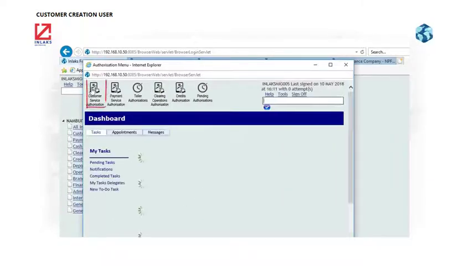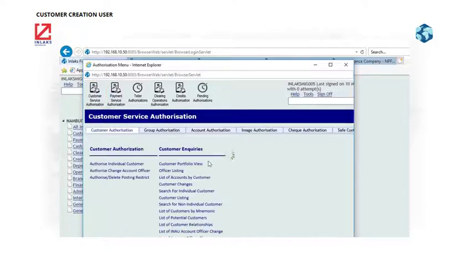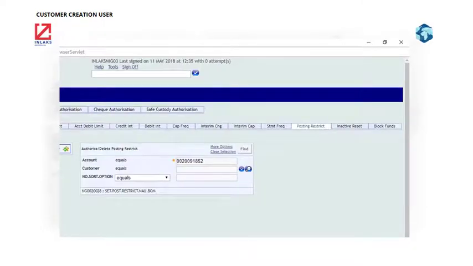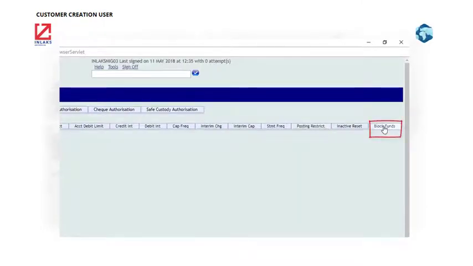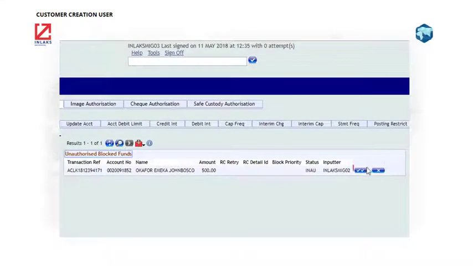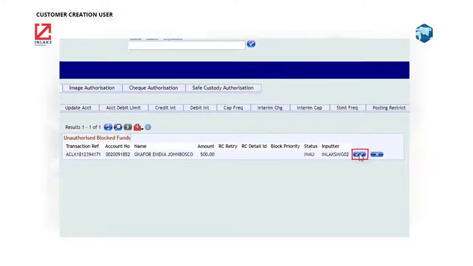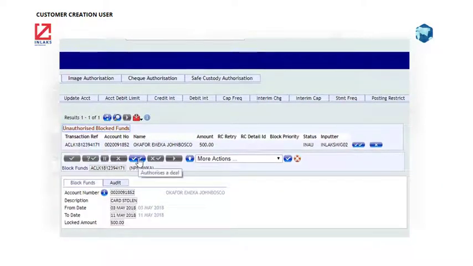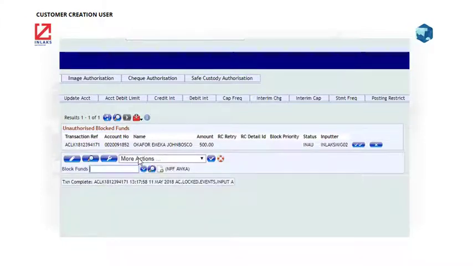Step 3. Click on the Customer Service Authorization tab. Step 4. Click on Block Funds tab. Step 5. Locate the NOSTRO account to be authorized and click. Step 6. Click the Authorize a Deal button.